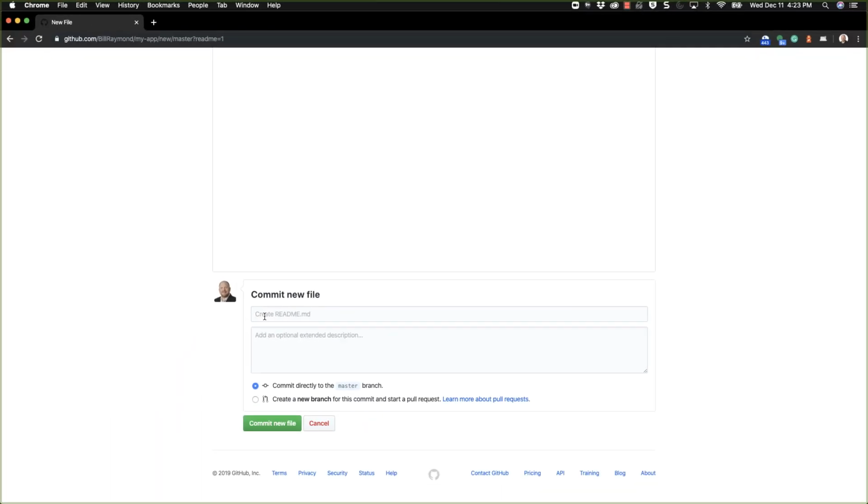And it's going to create a commit message for me. It says create README.md, and I'm not going to enter a description. So that's all good. And I'm going to put it right here in the master branch right now. And I'll commit that new file.